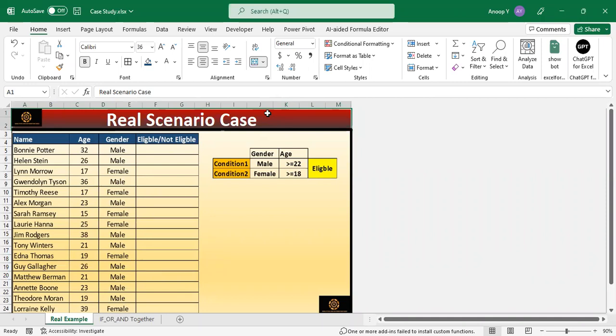So in this case, we have three columns. The first column is name, the second column is age, and the third column is gender. Now we have the fourth column, which is eligible or not eligible. In this column, we have to calculate the eligibility, whether the person is eligible or not eligible. But to calculate this eligibility, we have these conditions.